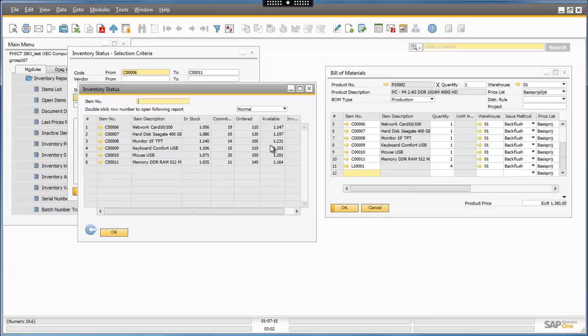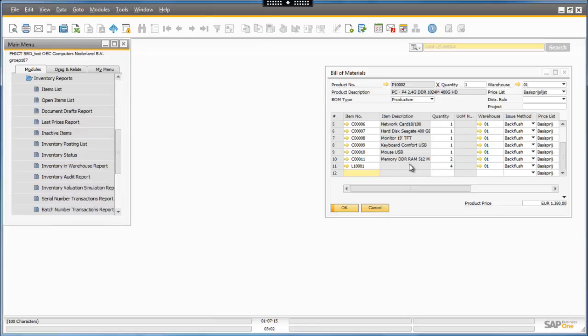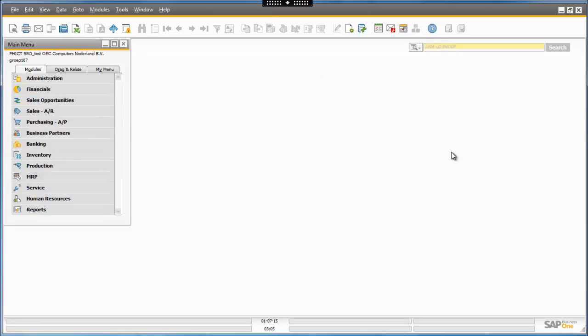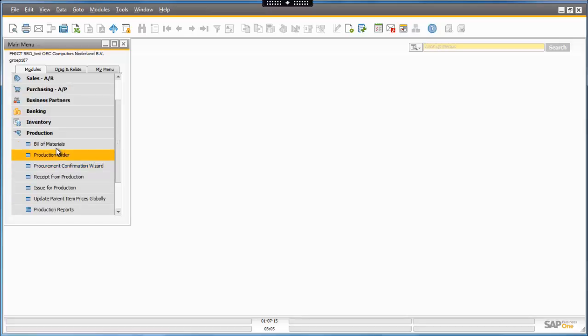You see we have enough of all the materials, but it could happen the mouses were low and we had to order mouses before we could do the production order. So we can click on OK. The bills of materials are good, so we can click on OK. Now we know we have enough materials in stock. We can create the production order.